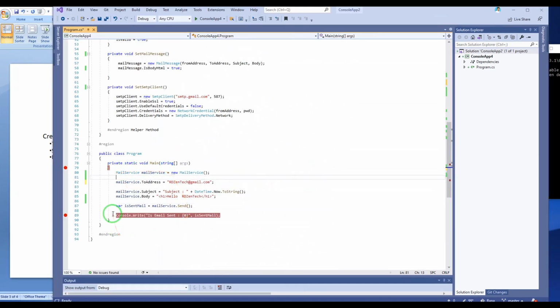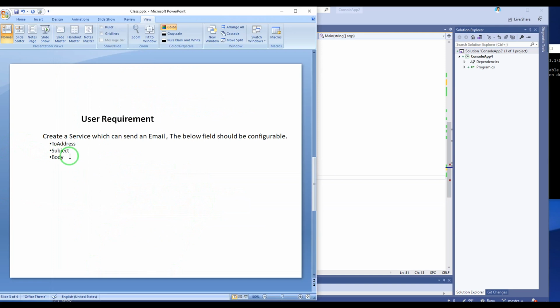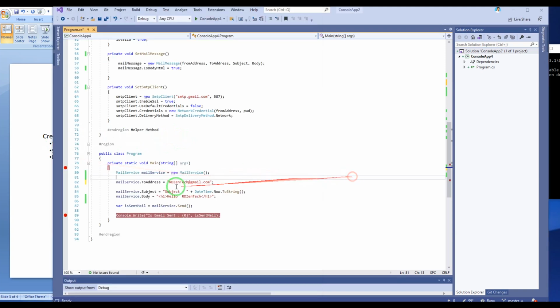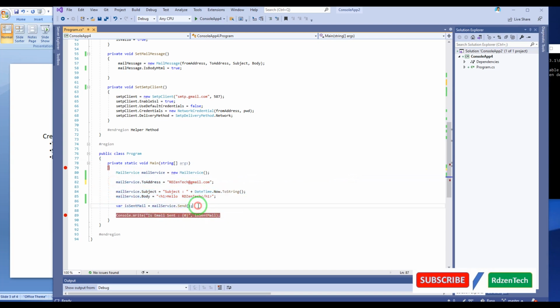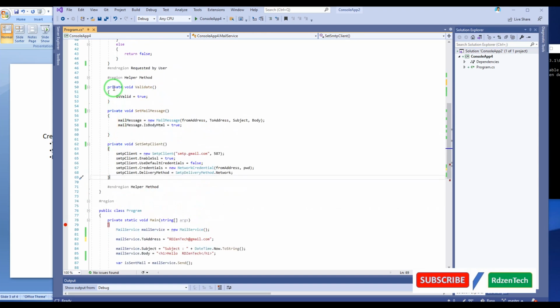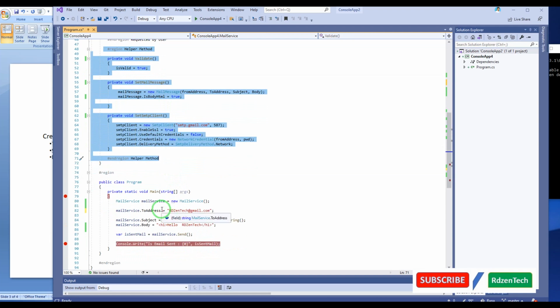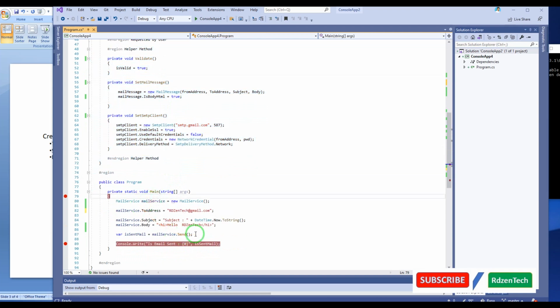Now, at a very high level, does abstraction exist? The answer is yes. Why? What is requested by the user is one send method, and to address, subject and body should be configurable. We have provided the same. To address, subject and body are configurable, and we provided one send method. So abstraction exists. To implement that, we just hid the complexity with the help of the access modifier private, and all these helper methods are not accessible to the end user. We give whatever is requested by the user.